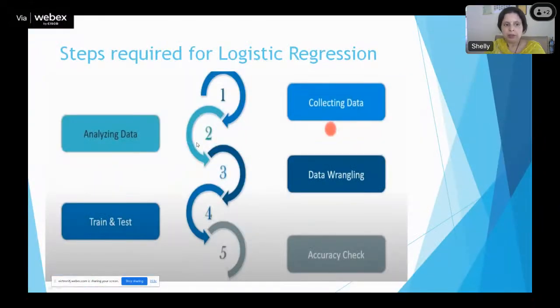Okay. So these were the steps required for performing a hands-on with logistic regression, where first we'll be collecting the data, then second we'll be analyzing the data. In analyzing the data, we'll be trying to find out the relationship among the different variables that exist in the data set.